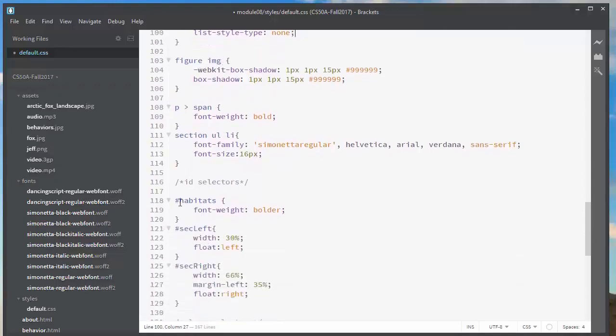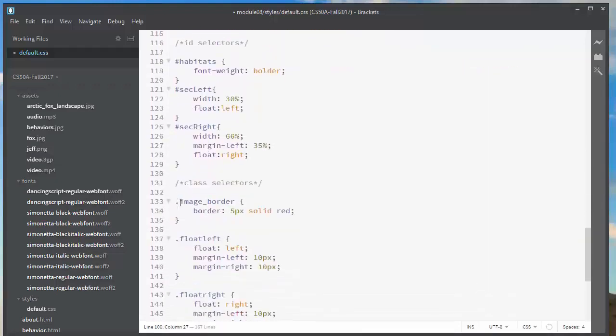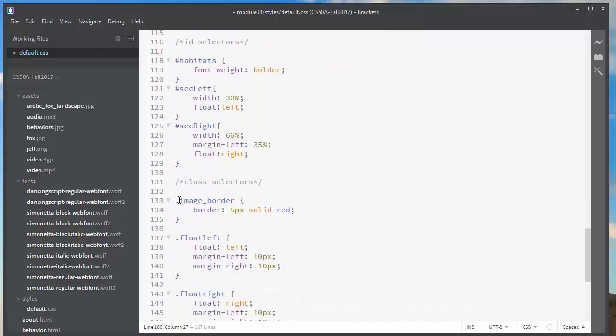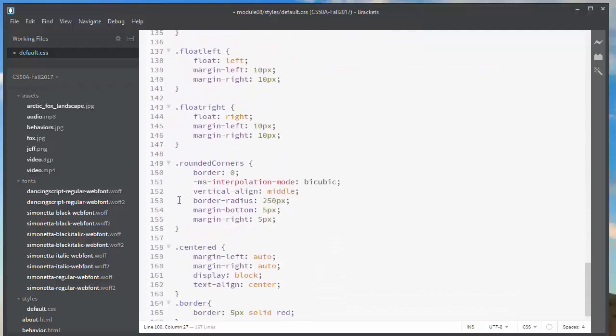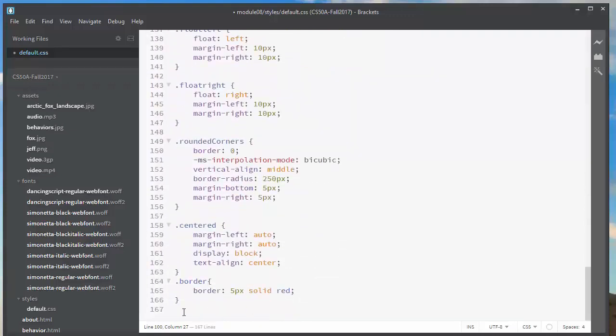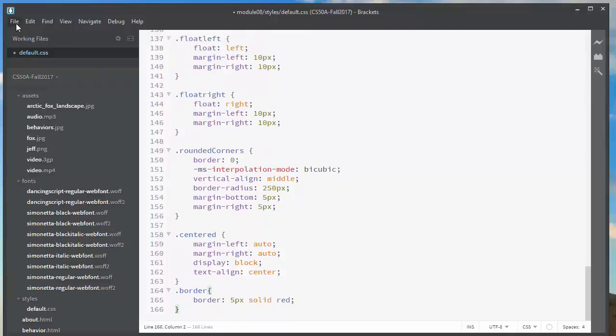Then we see our ID selectors, they always start with a pound sign. We see our class selectors, they always start with a dot. And then finally, that takes us to the end of our style sheet. I'll go File, Save just because I made a few little changes there.